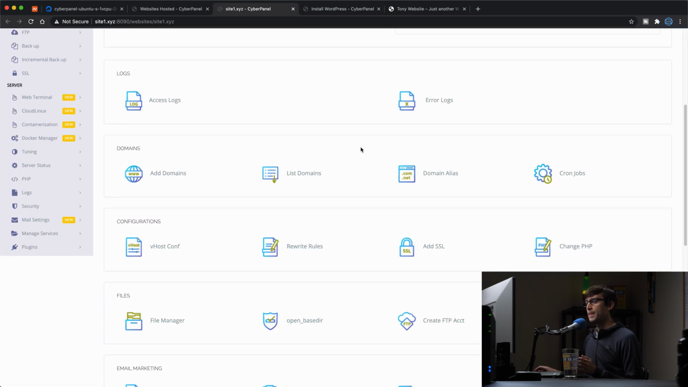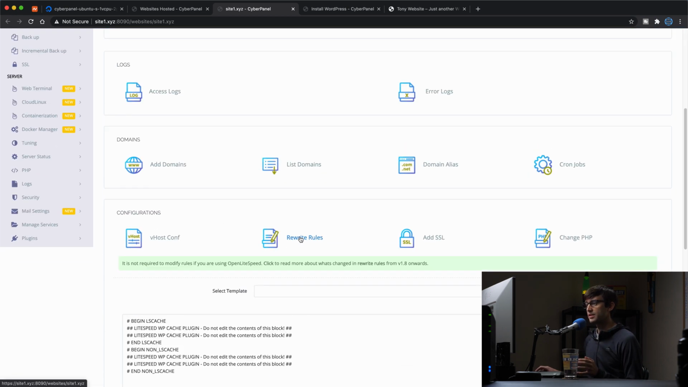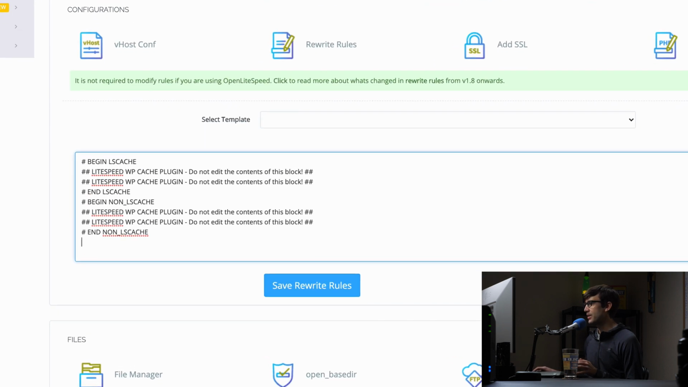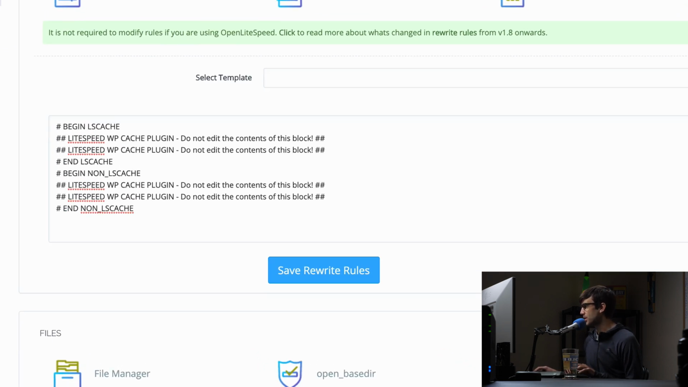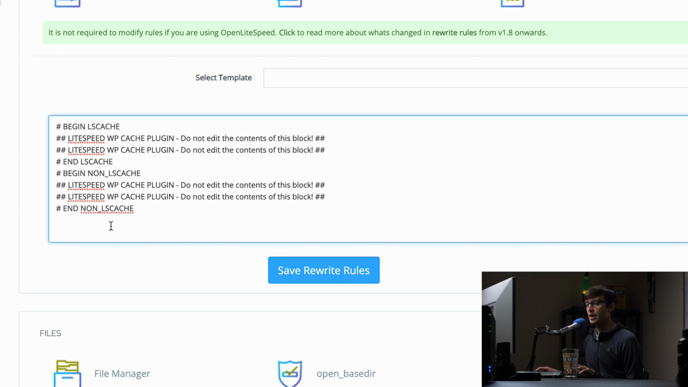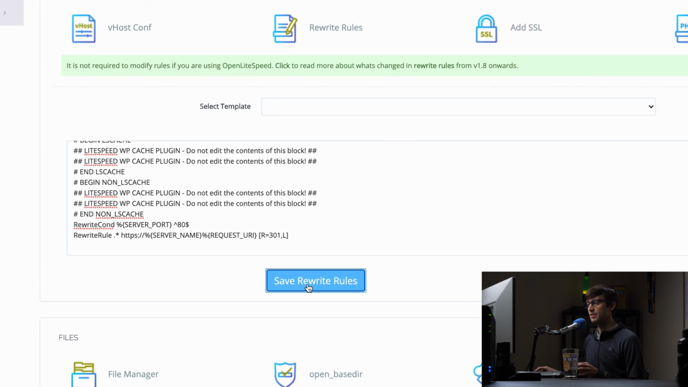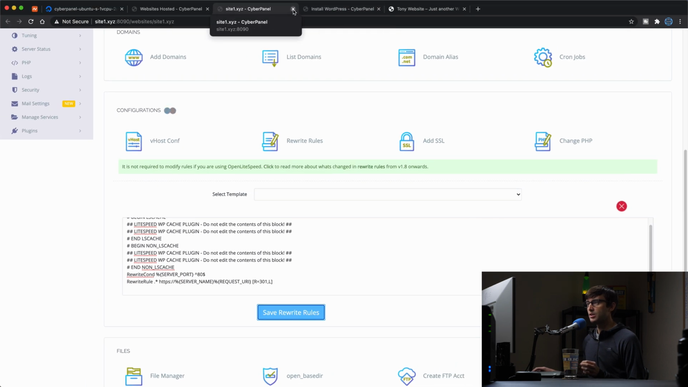All right, so back down here under configurations, click on rewrite rules, and this is where you can add, you know, basic rules like in an .htaccess file. I'll have some code here and it'll be down in the description below. What this code does is takes any connections over port 80, which is the default HTTP port, and redirects them with a permanent 301 redirect, which you can see here, to the HTTPS version of the website. So if we save those rewrite rules and we go back, when it finishes, still doing something.